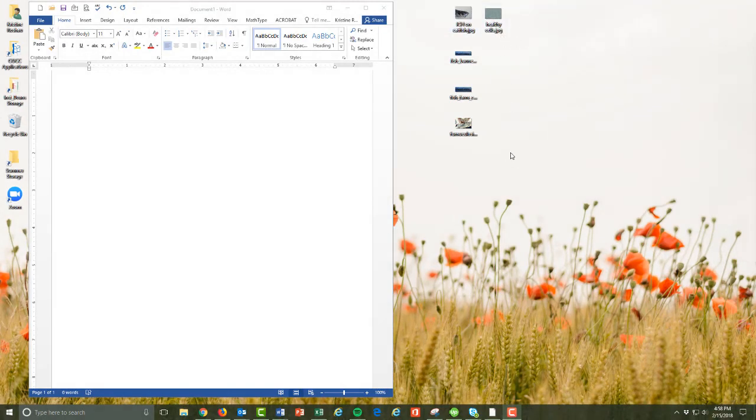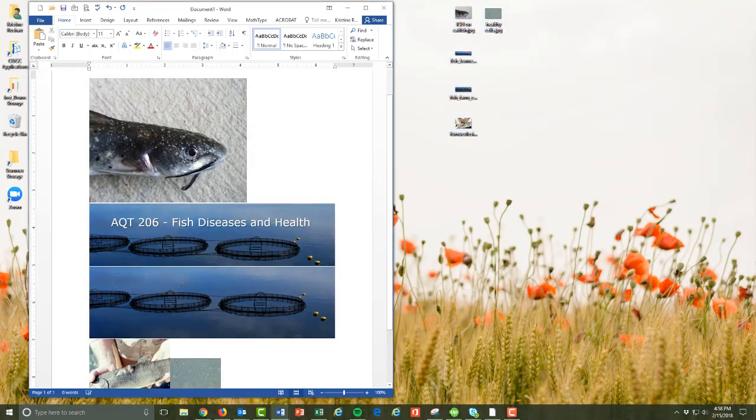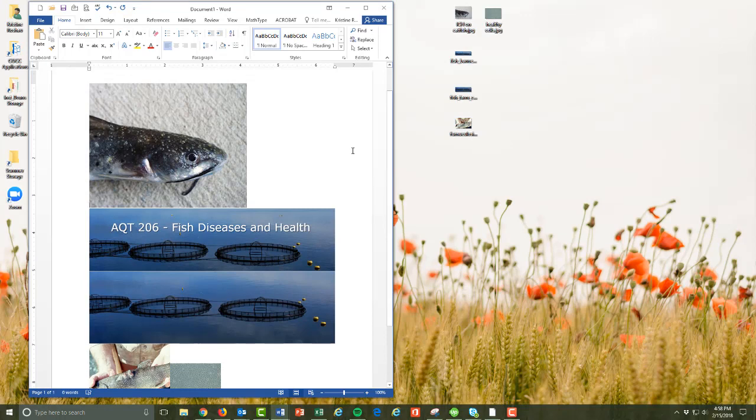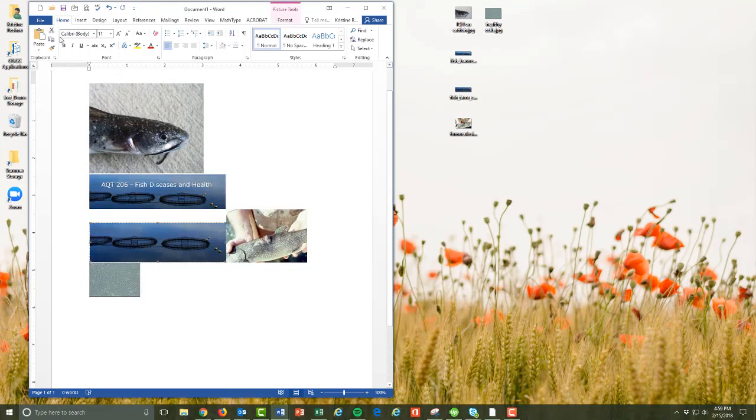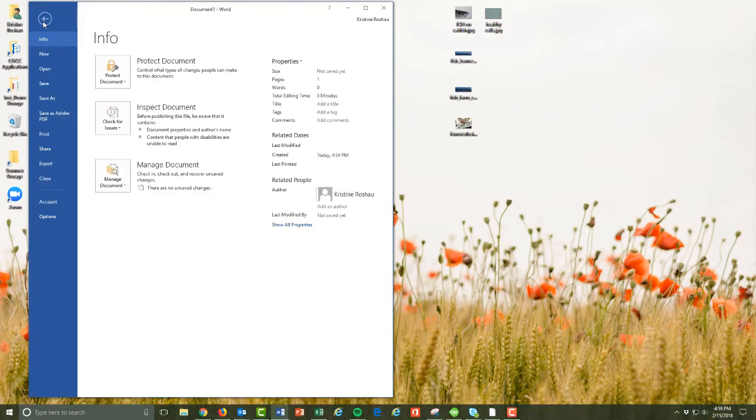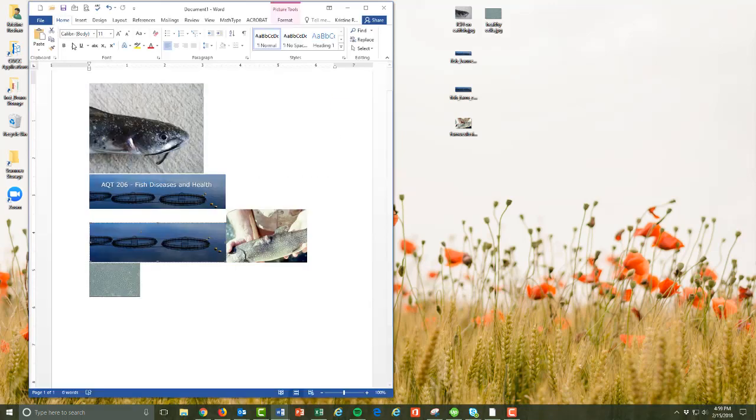And the easiest way to get them into a document is simply to click and drag to highlight all of the images and then click and drag them into the document. And when you release, it will dump all of those images into a single Word document. And then you can just go through and save as you normally would, as a Microsoft Word file or as Adobe PDF, and upload into Blackboard that way.